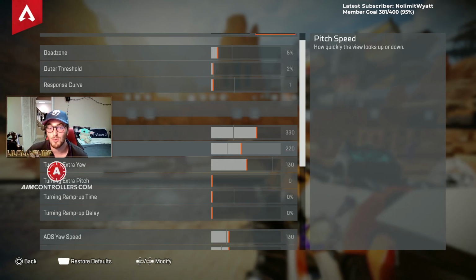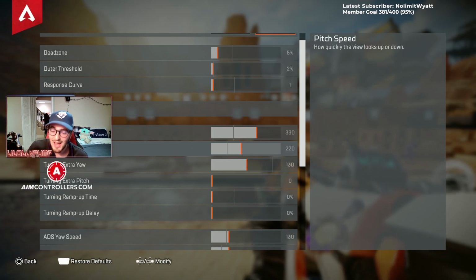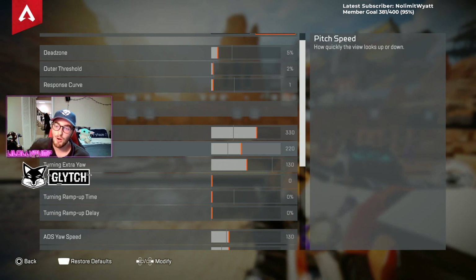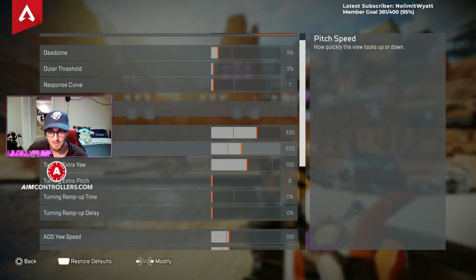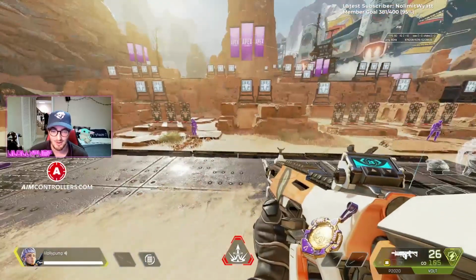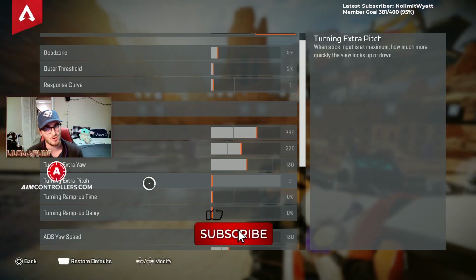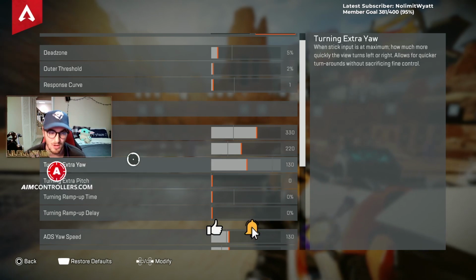I honestly just recommend going in the firing range the first 30 minutes. You try out a setting and you're like, okay, this feels good. And then hop in a game and play. But on to the next, we have pitch, how quickly the view looks up and down. Now, obviously, you guys know what that means. I don't have any extra pitch because I feel like it's kind of unnecessary, but if you guys wanted to, you could turn that on. It works the exact same way as yaw.